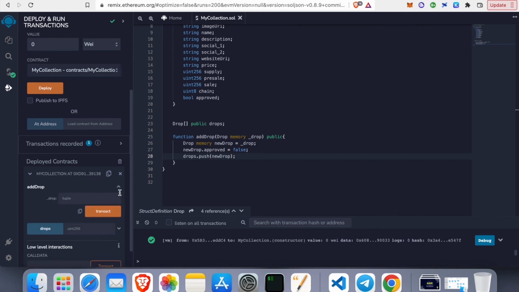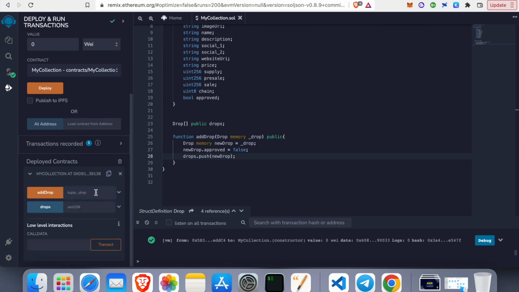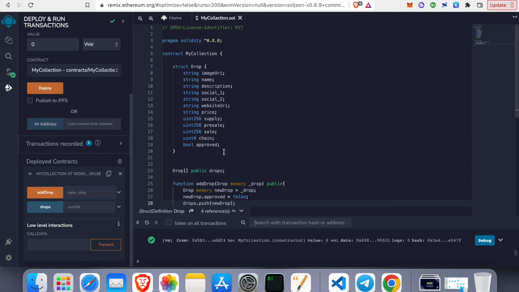And we can input here all these variables of different types that are required in order to submit our NFT drop to the website. We can type in everything right here, and then add the drop. However, okay guys, so far so good.